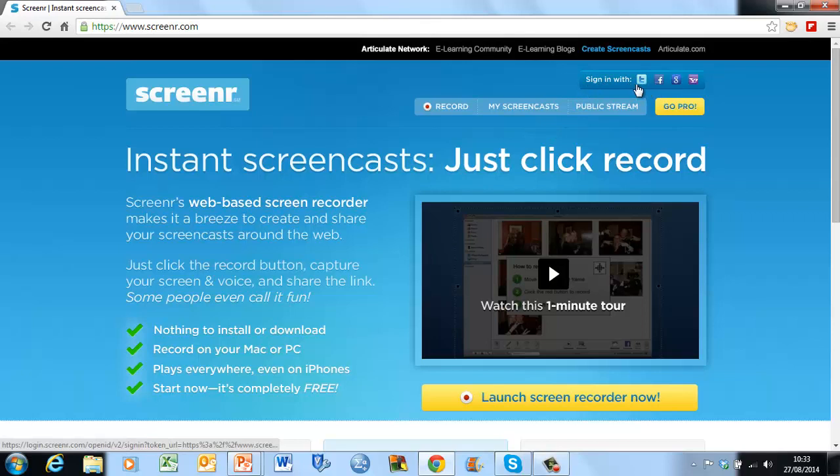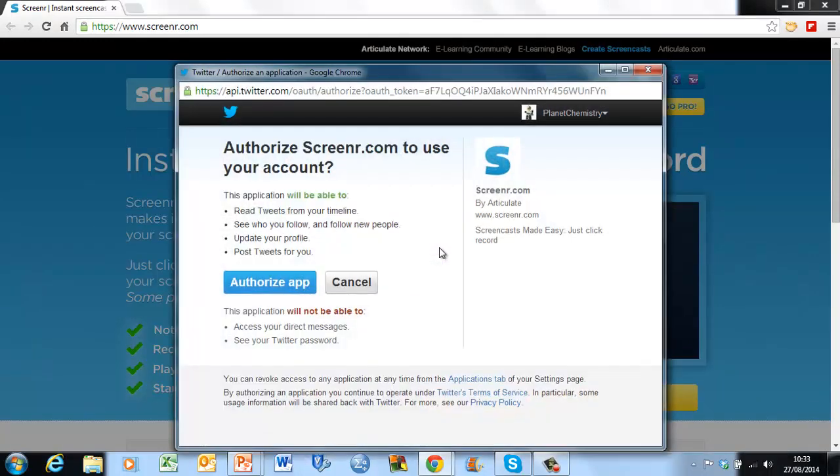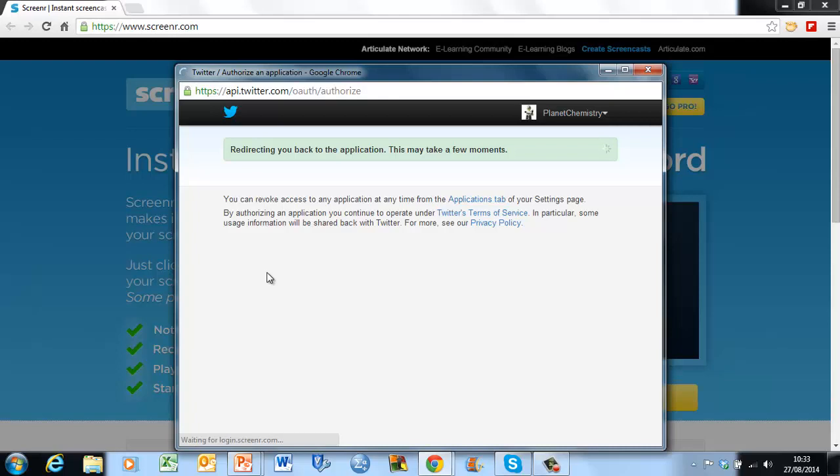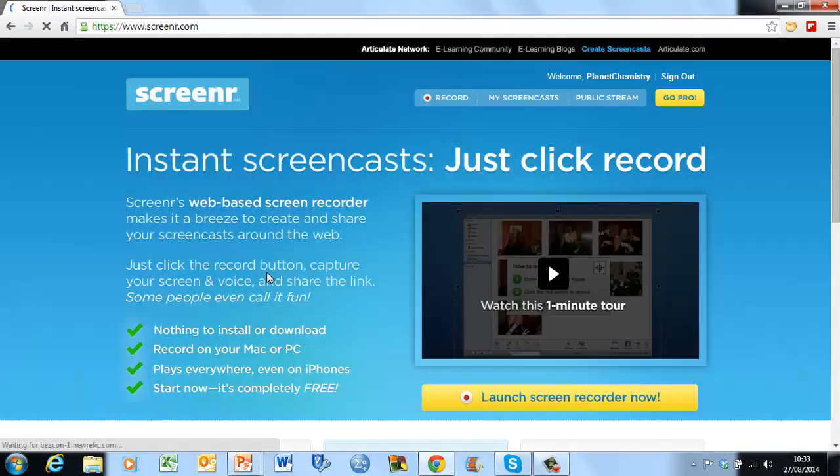There's a number of options here whereby you can log in to Screenr. So I'm going to use Twitter. I'm going to sign in using my Twitter account, and you can see when I click on the link here, Twitter asks me, do I want to authorize access to Screenr? It just takes a few seconds, directs me back to Screenr, and we're ready to go. And it's as simple as clicking the record button.